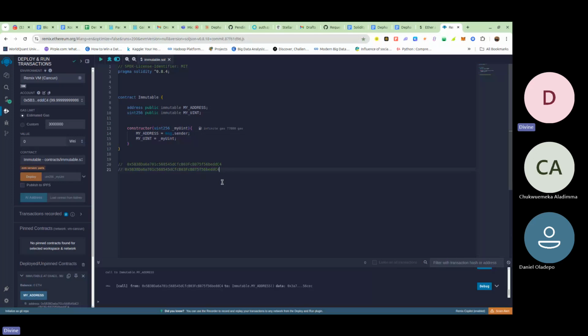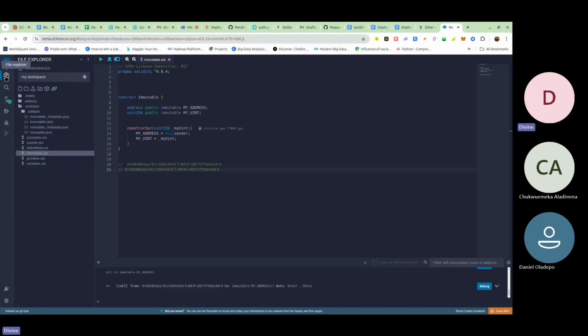We'll go to reading and writing to a state variable. If you want to write to the blockchain, you are updating the state of the blockchain. That means you are going to send a transaction, so you need gas fee. You're going to need gas. So let me just see reading and writing to a state variable.